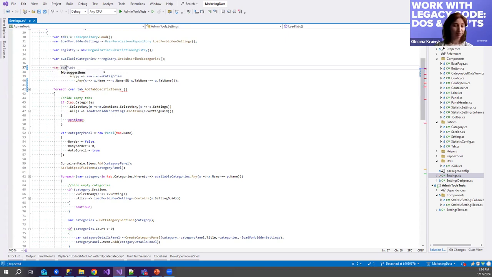We create available tabs, right, and we use those available tabs here as a part of the for each loop, right? Right, I hope this makes more sense now.